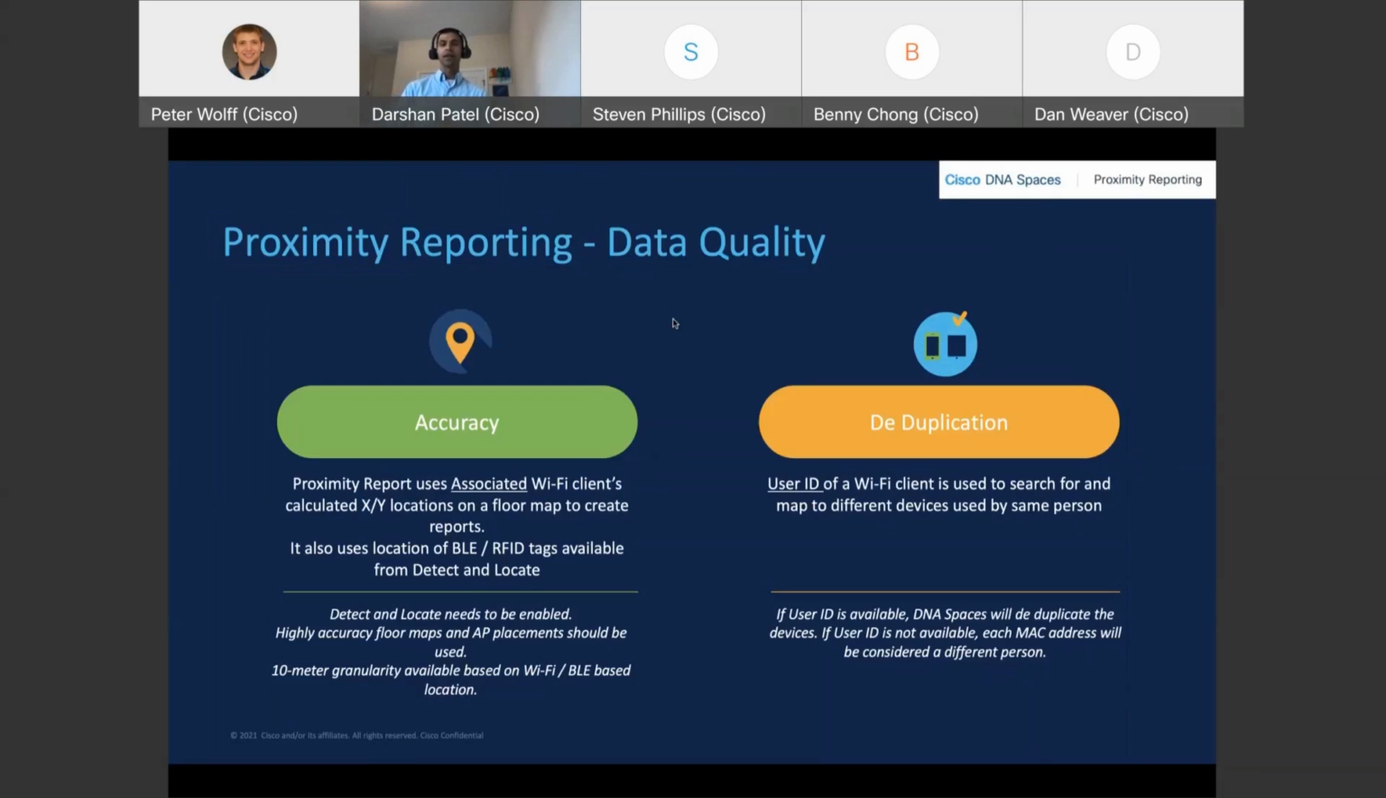Accuracy is very important. It is very important to use location hierarchy to get that granular information. We will talk more about location hierarchy, but it is the maps that can be imported through Prime Infrastructure or DNA Center so that it can provide granular information within 2.5 meter accuracy. If it's not available, it will be more like 10-meter accuracy. For data deduplication, the user ID is used for the search on the map to understand where that device or person has been.